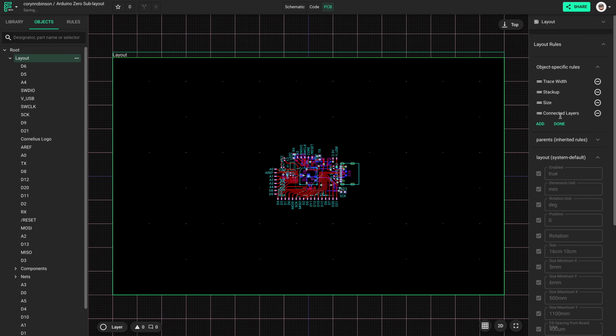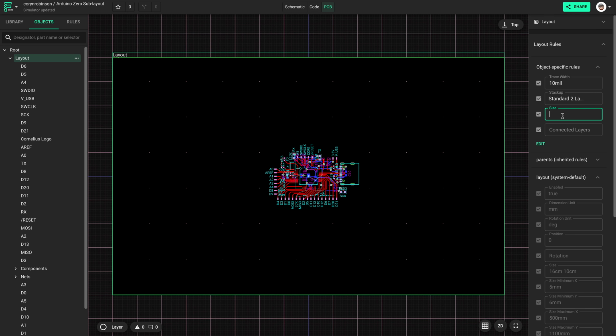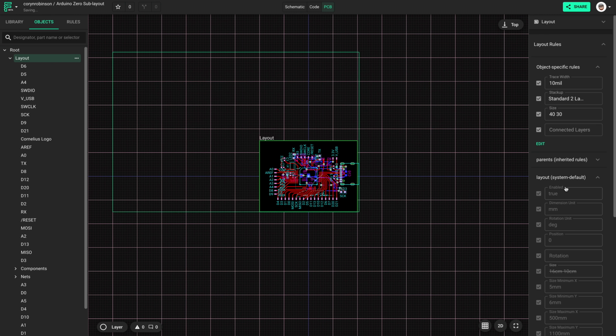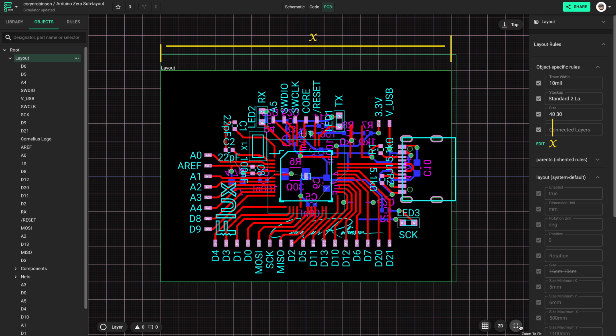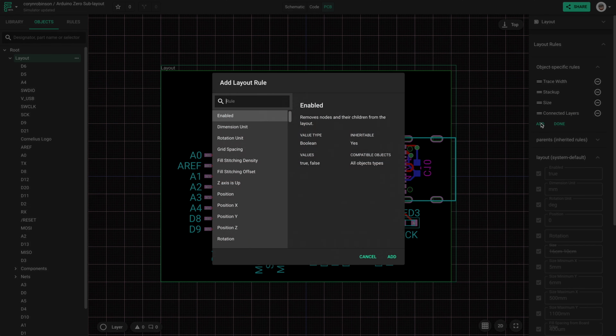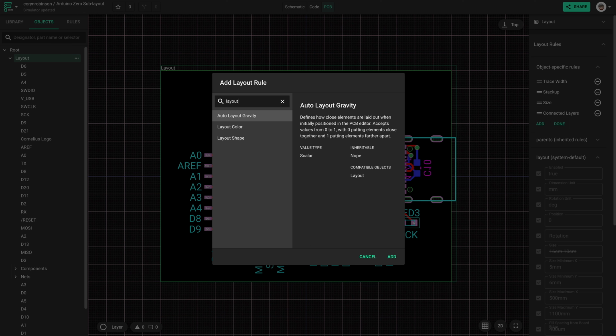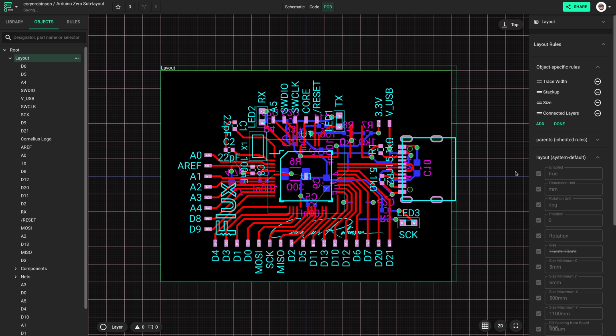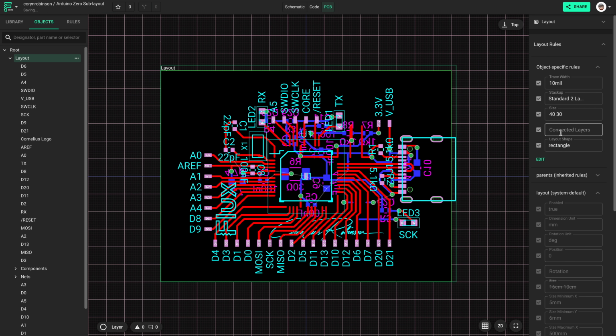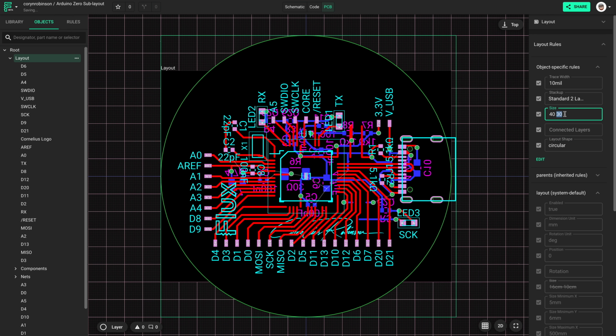I'll just add size and change it to 40 by 30 millimeters. The first number is always the x-axis, and the second number is the y-axis. Another way we can change the shape is to add the layout shape rule. I can change this to circular, and Flux automatically takes care of that.